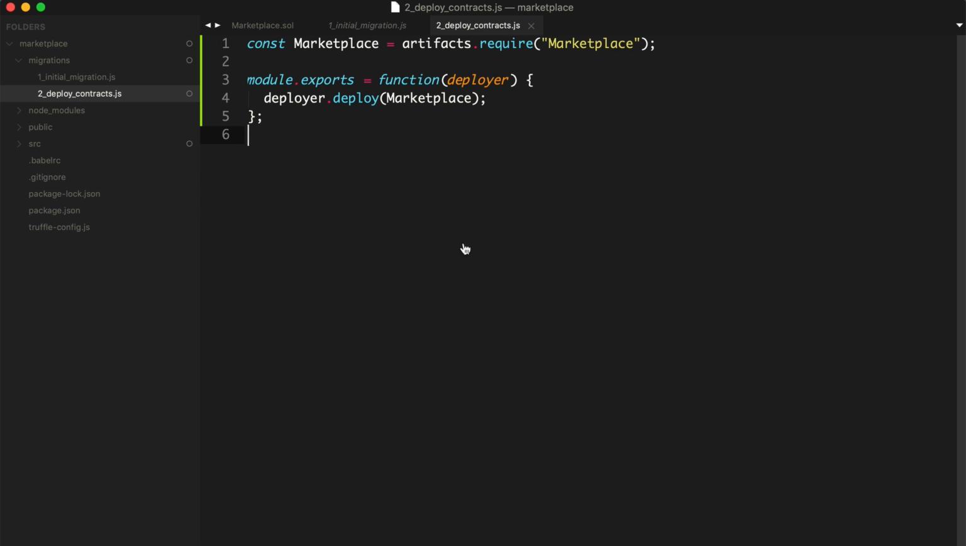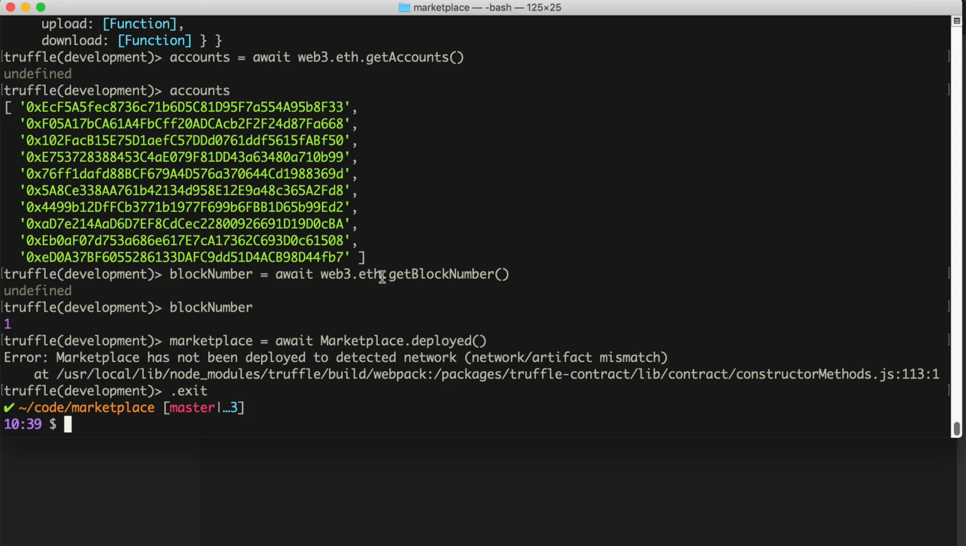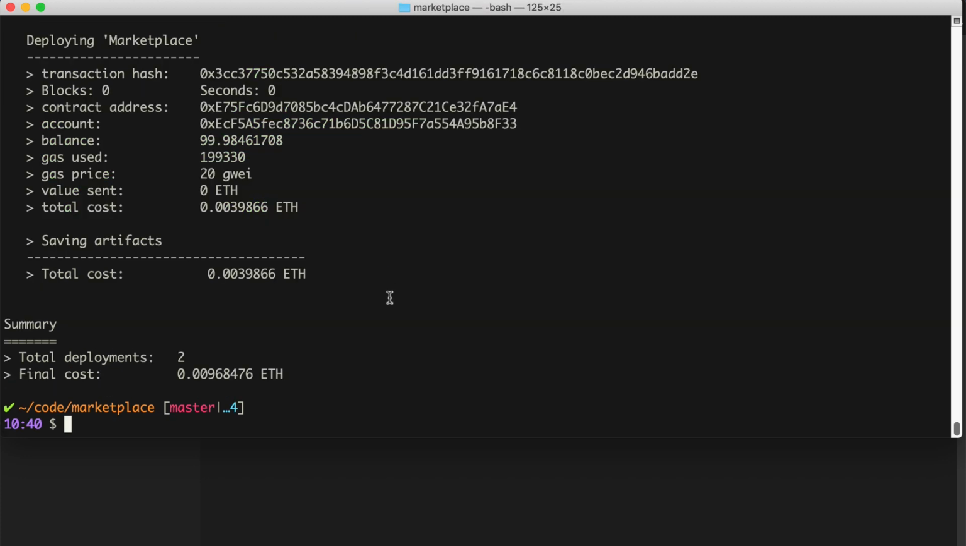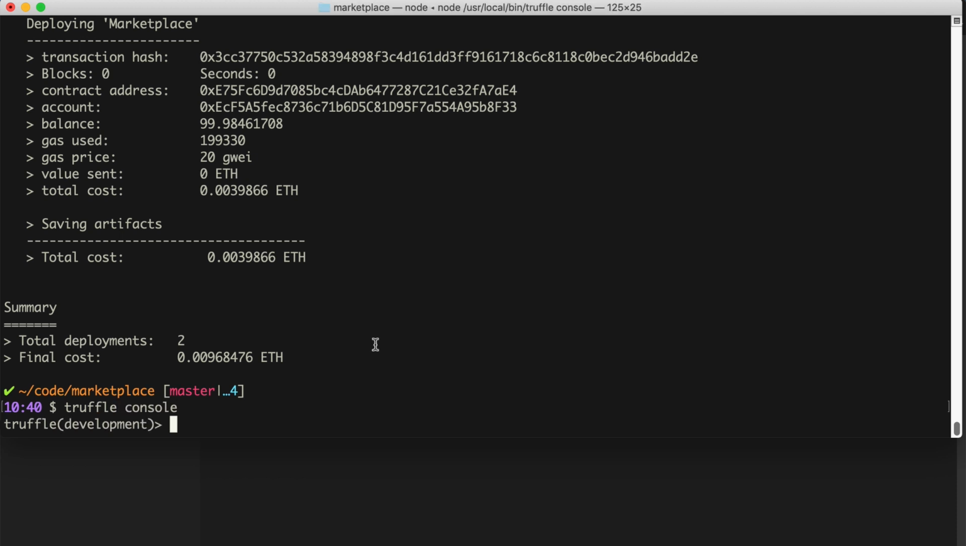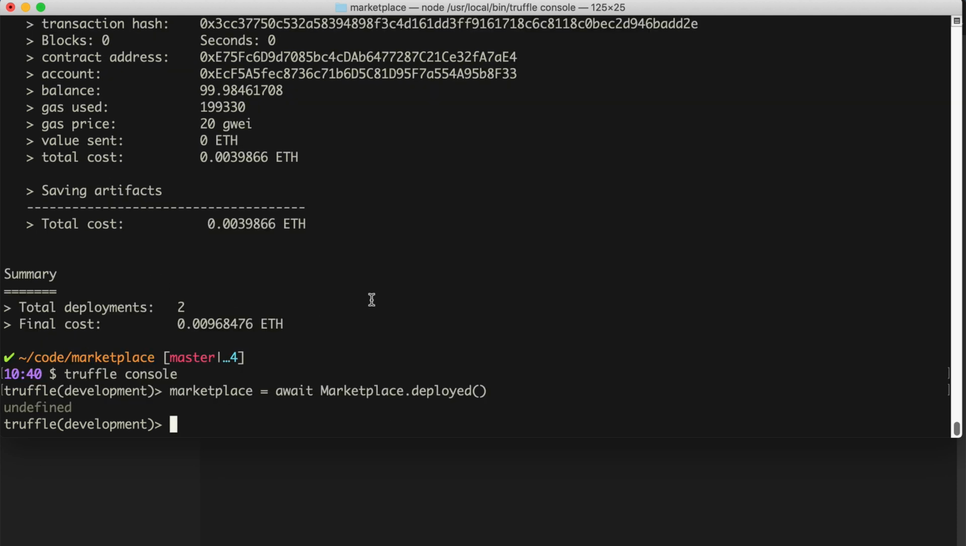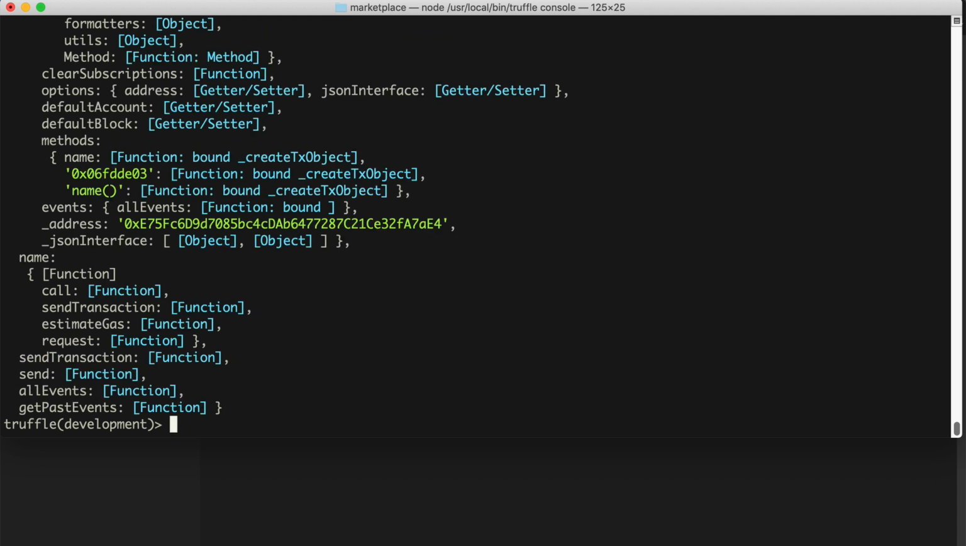All right, so let's rerun our migrations. So truffle migrate. And do this again. Now let's open the Truffle console. Now let's try this again. We'll say marketplace equals await, capital M Marketplace, dot deployed. So set undefined. That's okay. We didn't actually return the value of the variable. We do that like this, marketplace. There we go.